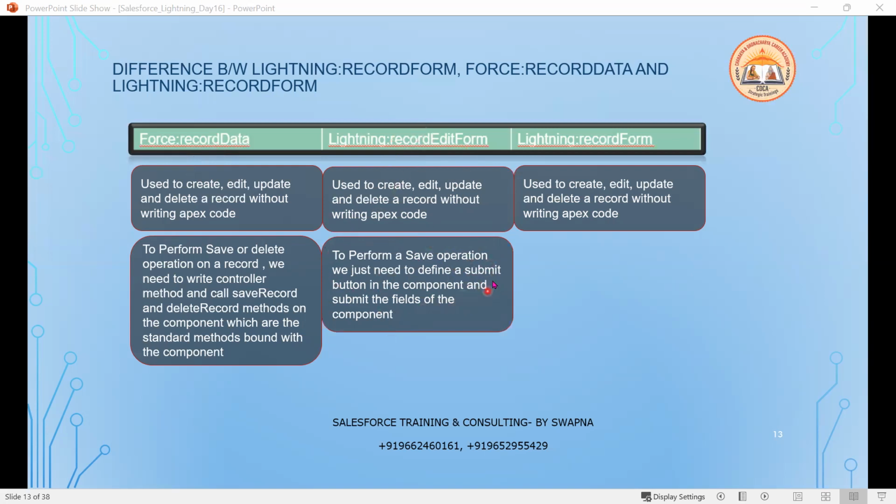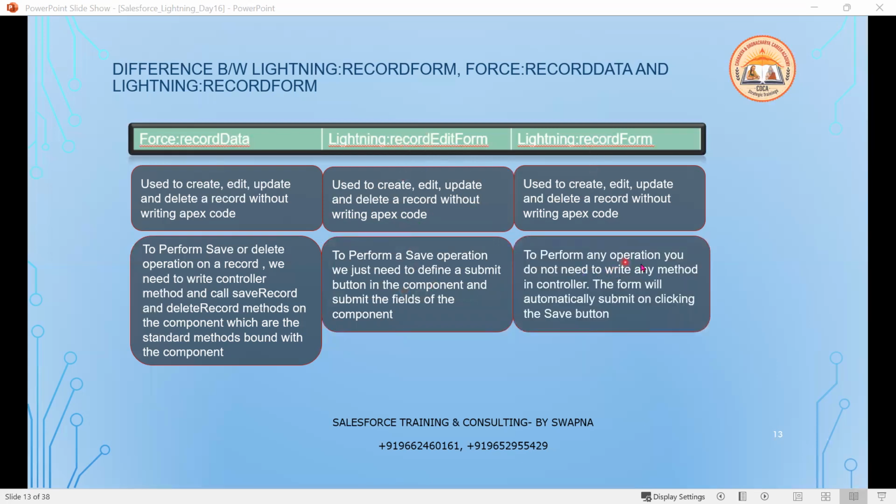So as soon as I declare a submit button, if I'm using the lightning:recordEditForm, Salesforce automatically takes care of everything. Now in the recordForm, to perform any operation, we need not define anything. Even submit, I need not define anything. I need not write any button. So the form will automatically submit on clicking the save button.